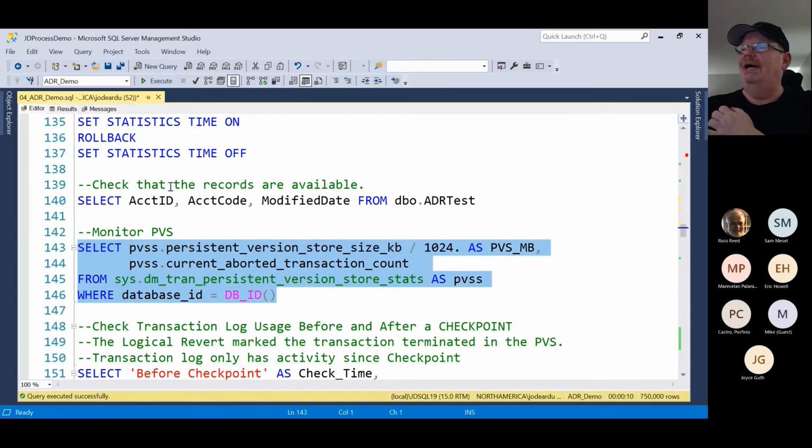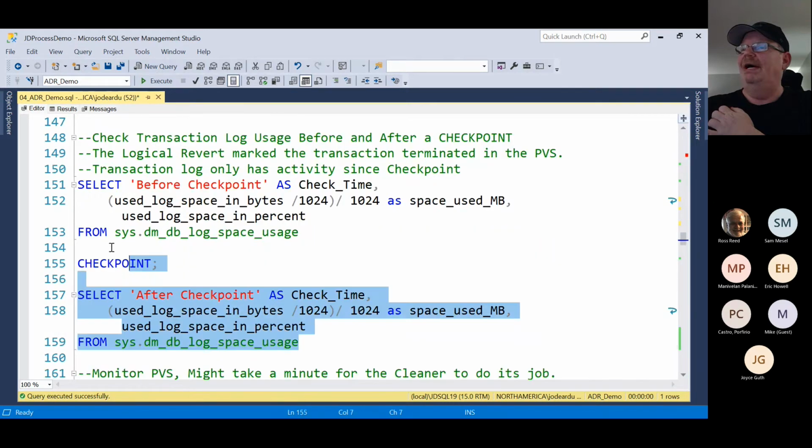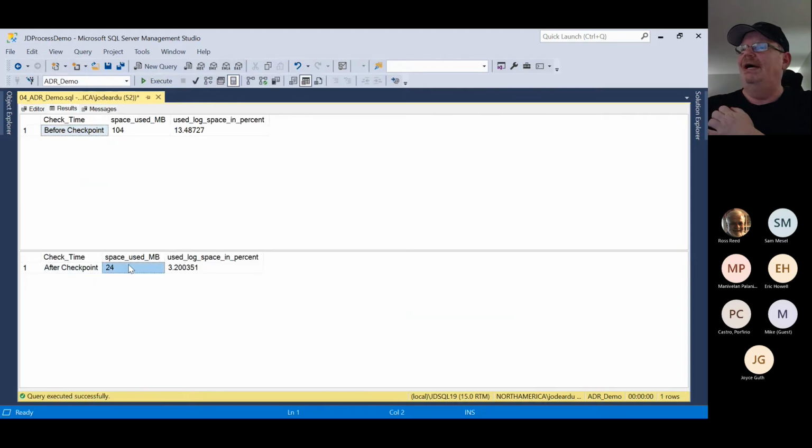Now, if I check my PVS, I have to make sure I get to it quickly. It's still 82 meg, but now it's showing I have one aborted transaction. I rolled back one transaction. Let's check the size of my transaction log now. Remember it was 741 without ADR. With ADR, before I did the rollback, it was 360, and it was 201 after the checkpoint. But after I do the rollback, 24 meg.